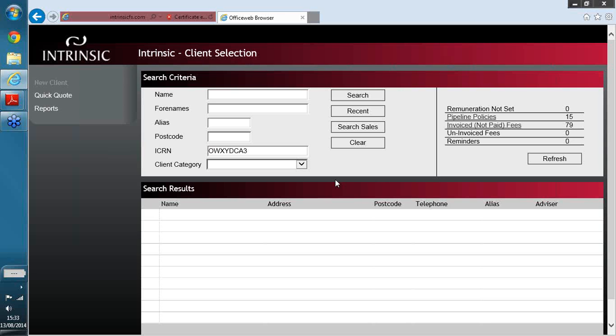Over to you, Emma. Hi everyone, my name is Emma, I work in the Intrinsic IT team, so I'm here today to hopefully show you some of the Officeweb reports that you're probably most interested in. So hopefully you can all see my screen. I'm logged into Officeweb at the moment.